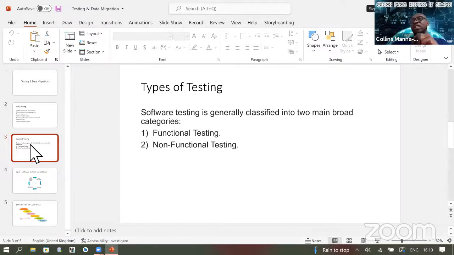Because for instance, functional is a login screen: let me click on the login, let me enter my login credentials, click the submit button. Those are the functions. You go to the mailing system, click, can I receive my email? Can I send email? Those are functions.